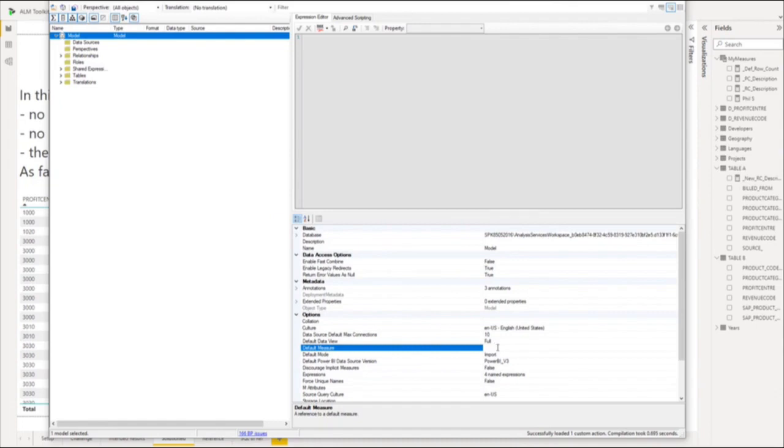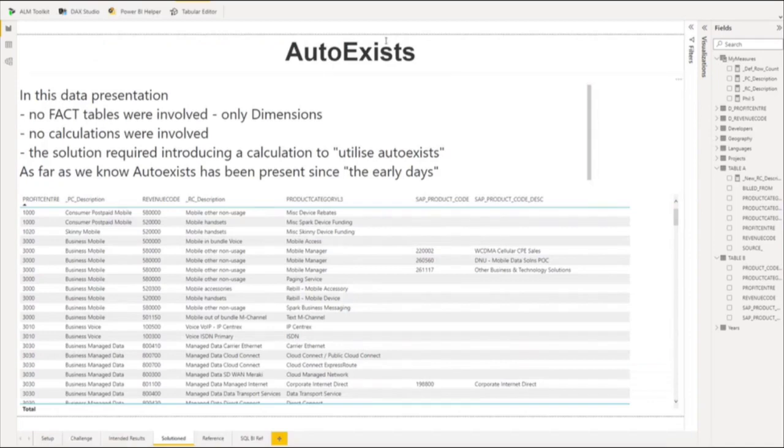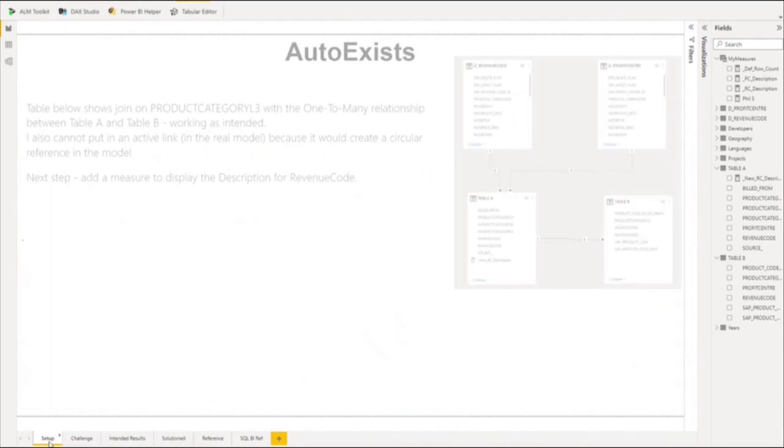Now, do bear in mind, if you set this to be a measure such as count rows of my 10 billion row fact table, and you drag just some dimension columns into your visual, and you're wondering why the round trip is quite sluggish, then, yeah. So anyway, that especially was in DQ mode. That adventure into AutoExists, I thought that was worthwhile sharing with everybody.